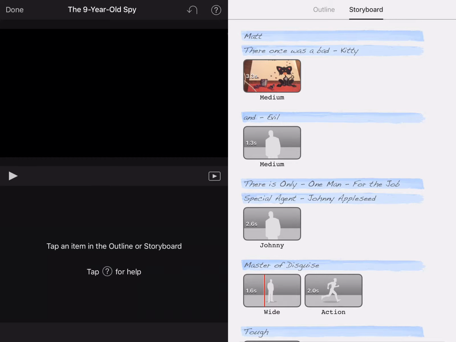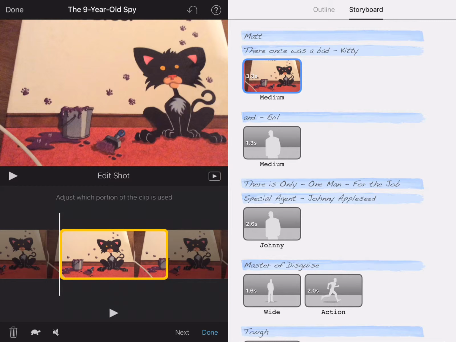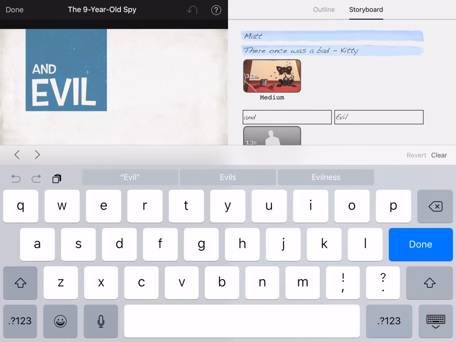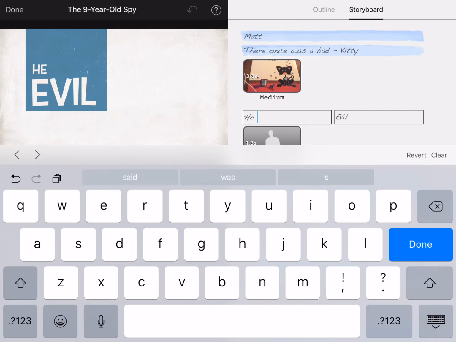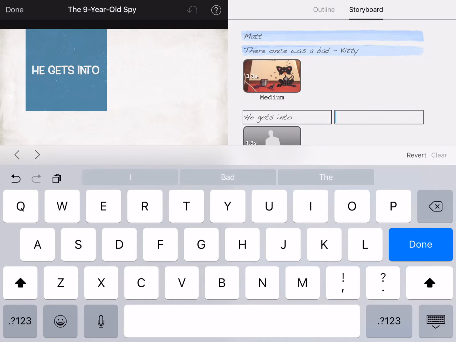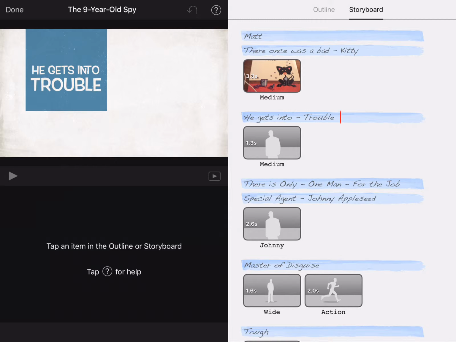I'm going to go back and continue editing. There once was a bad kitty. So we have that. I have my little picture. Now it says and evil. Your students can write what they want. Something like, he gets into trouble. And you can hear my bad dogs in the background.